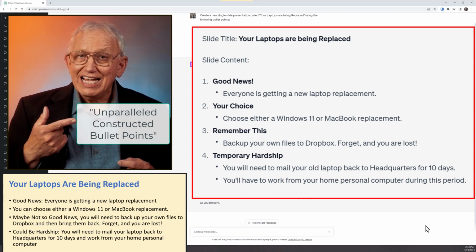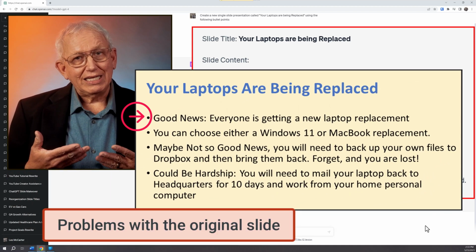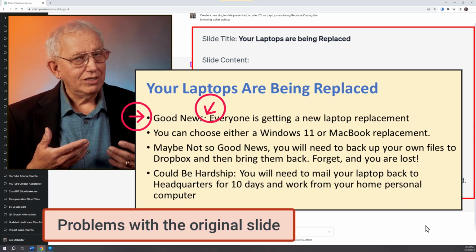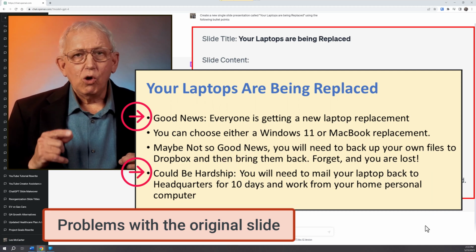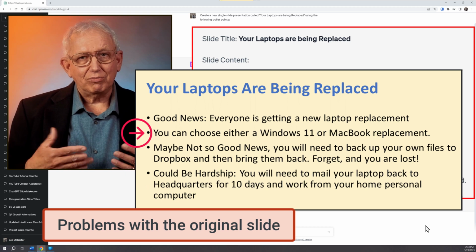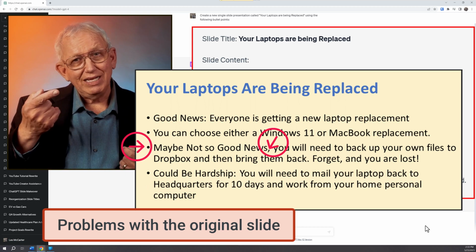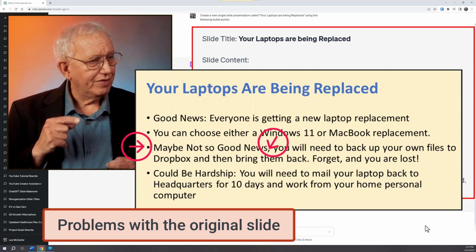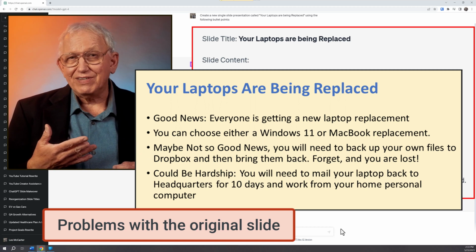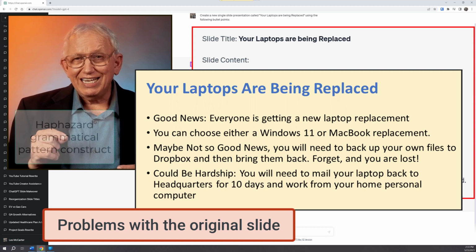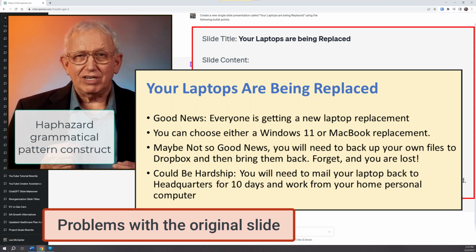On that slide, some of the lines start with an introductory phrase with a colon, like "good news, colon," or "could be a hardship, colon," while the second line starts off with a pronoun of "you," and the third line uses a comma instead of a colon. Also, there's a mixture of short lines and long lines of text. The original slide is ruined just by this haphazard grammatical pattern construct.